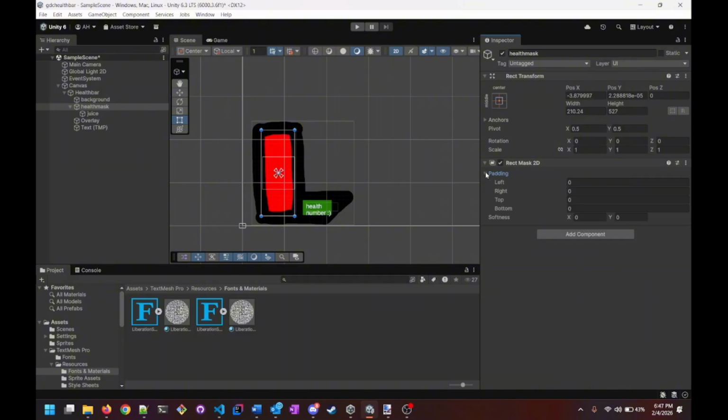So let me show you what this rect mask does. We have all these four numbers: left, right, top, and bottom. Now, what does that do? That essentially takes a big bite out of the side of the image that you want to mask. So let's say I want to make the top of the sprite transparent, because I want to lose a little bit of health. I'll add 100, and that hides the top 100 of that image's pixels. So I can go 200, I can go 300, and so on. It just hides a defined amount of pixels from the image.